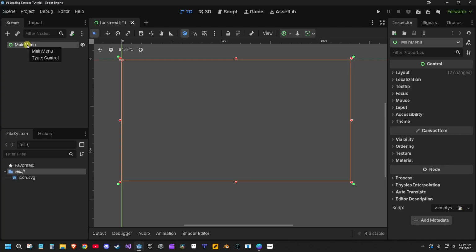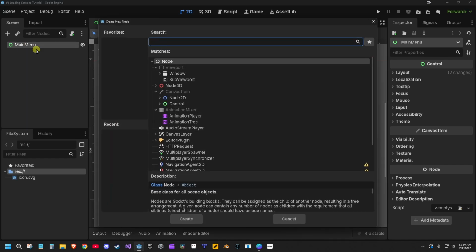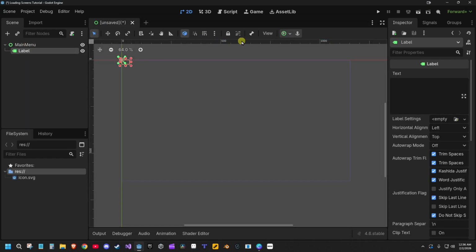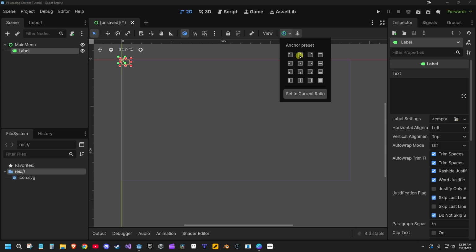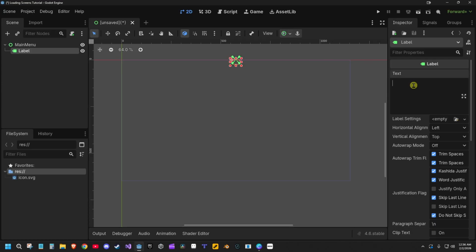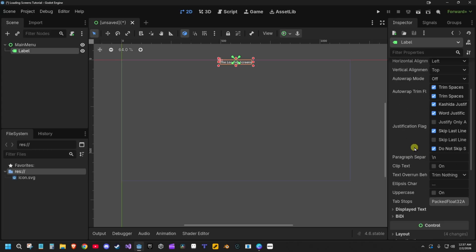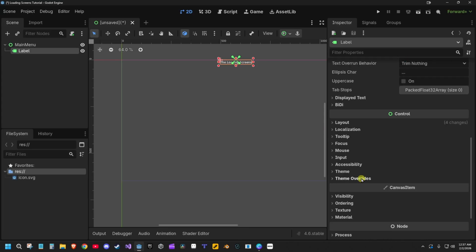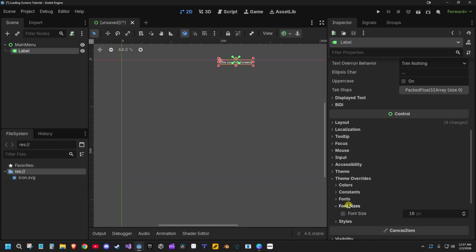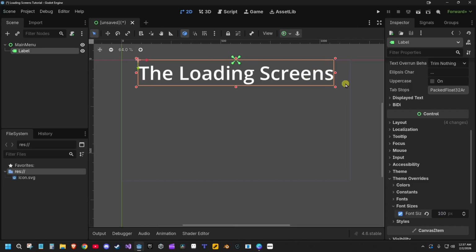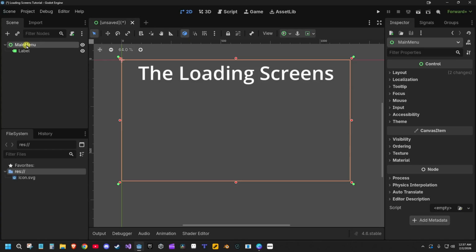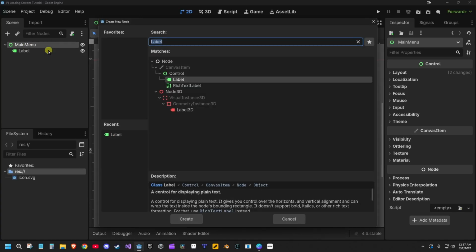Then I'm going to add a label as a child node. Add child node, label. Then I'm going to change the anchor here to top center. Then in the text here, I'm just going to name the title, The Loading Screens. That's kind of a main menu title example. I'm going to scroll down into our theme overrides here, change the font size. I'm going to change it to 100.